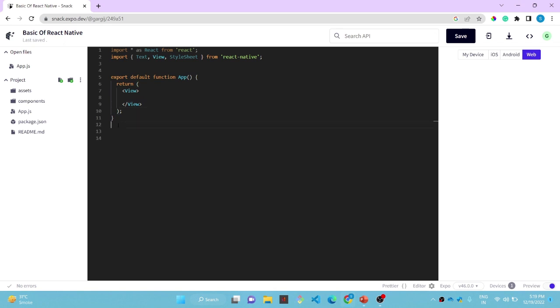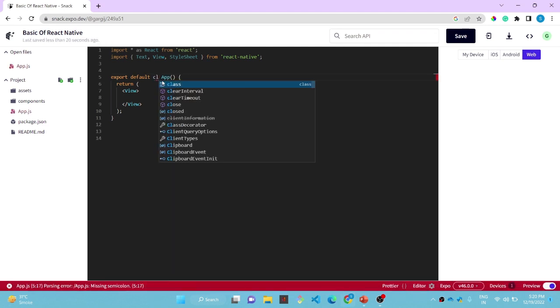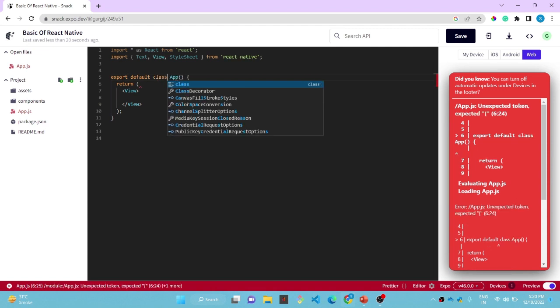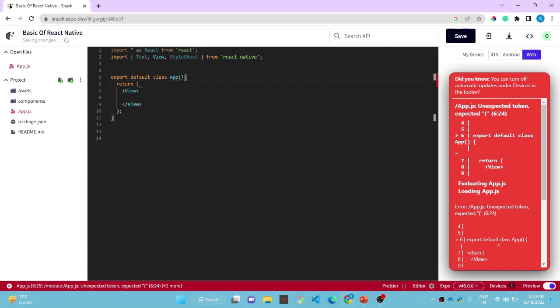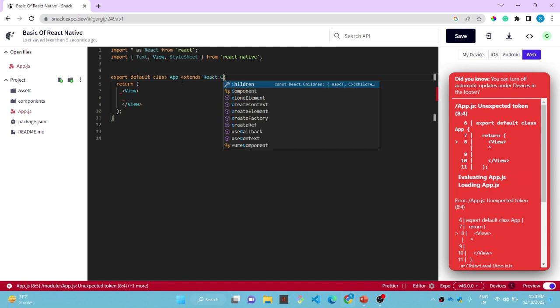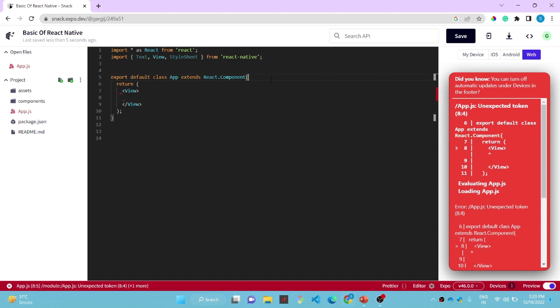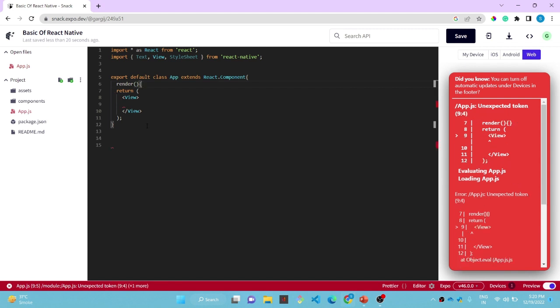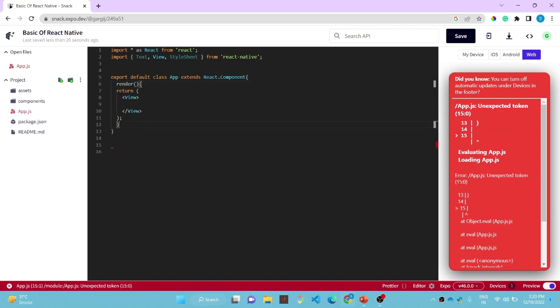Okay, fine. So here, as you can see, export default function, that means they have created an app function, but we don't want our app to be a function, we want it to be a class. So instead of function we will write class. So export default class app, we will remove the parenthesis. Export default class app extends React.Component. Then once you write it, you need to also mention the render function, which will render everything on our screen. And inside the render function you will have return.